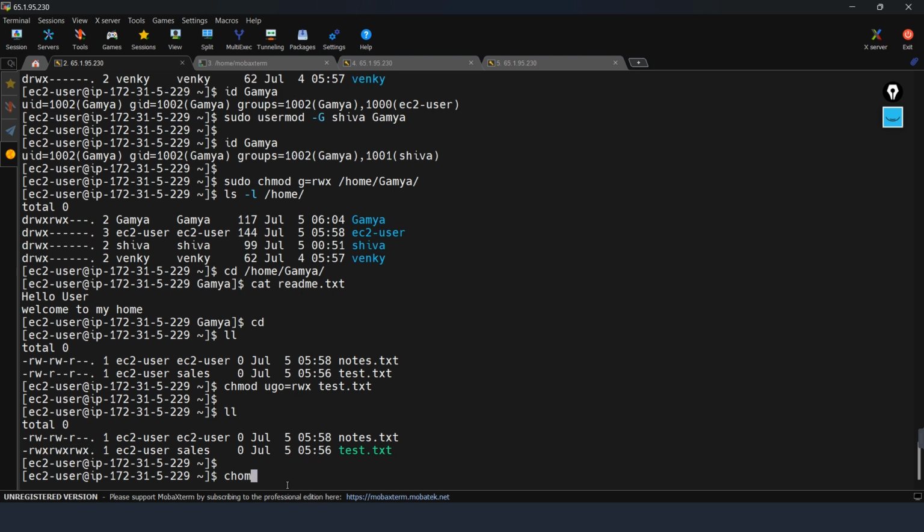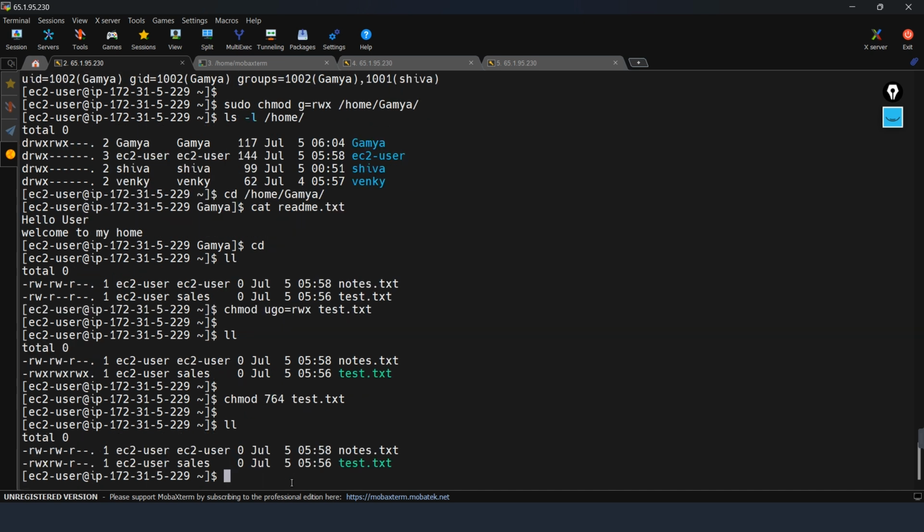So chmod, I'm going to remove these permissions. Okay, so what I want to write: user can read, write, execute, group can read and write, which means 6, and other can only read, 4. What is the file? test.txt. And if you see this, user can read and execute, group can read and write, other can only read. What we gave is 764, and earlier it was full permissions, now it is limited permissions.